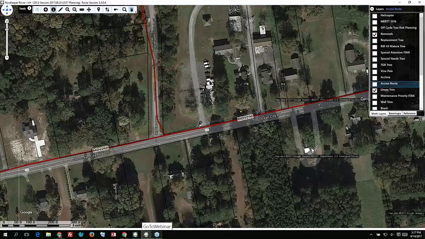So right here I've brought up the Rover application. I've already logged into Rover. It is a username password required application, so that way we can protect the potential sensitive nature of this information. And this would be the tool that the field planners would be using typically as they're gathering information. The red line represents where the utility line is. The black boxes around these lots, these are parcel boundaries. And this yellow triangle is a tree that I've marked for removal.